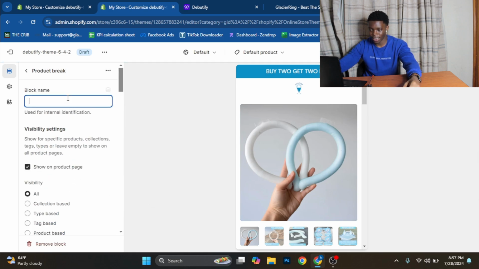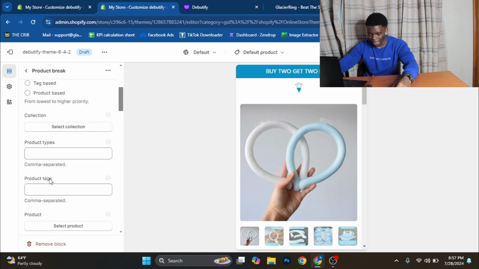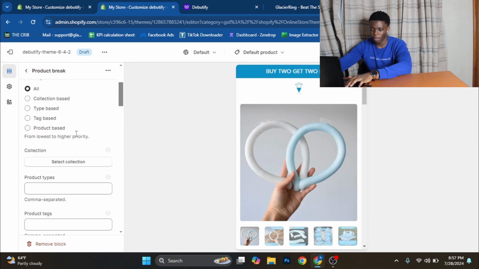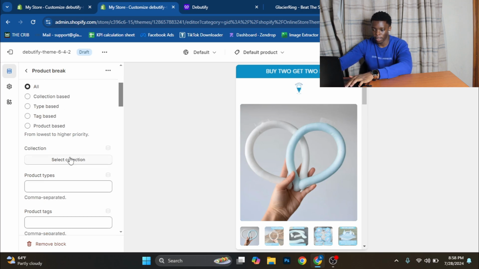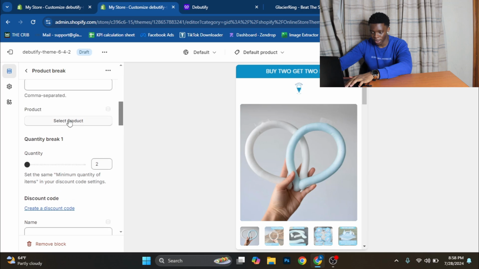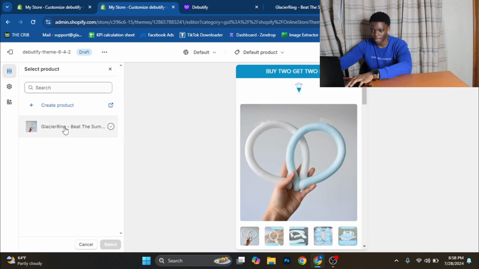Double click on that, and then we want to title that. Make sure show on product page is enabled. You can choose a product based on it if you have more than one product on your website and don't want to give the wrong offer. Scroll down, select product.